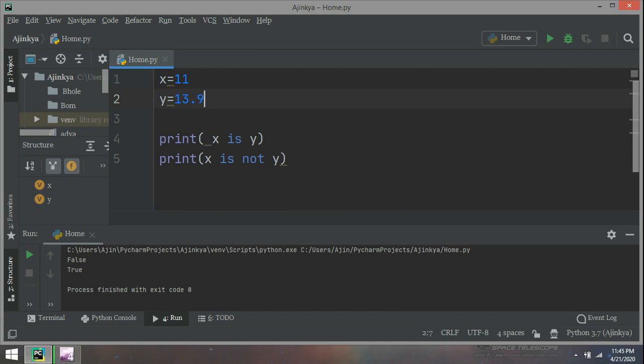Now I make it different. x is float type and y is integer type, they are different. So the first one will become false and the second one will become true. This is how it is working. This is called the identity operator.